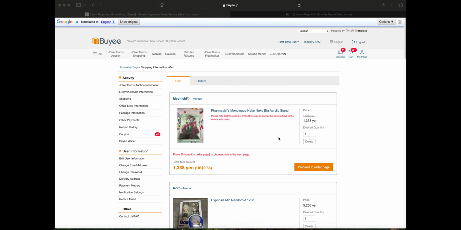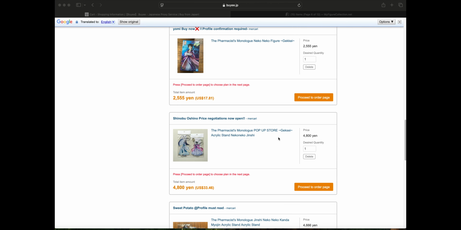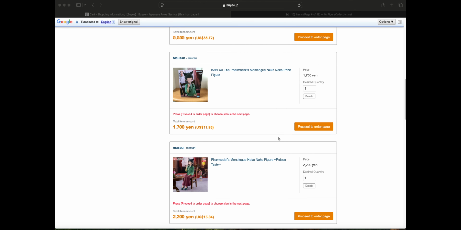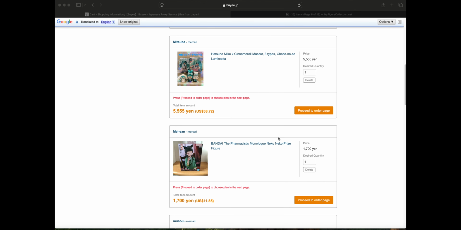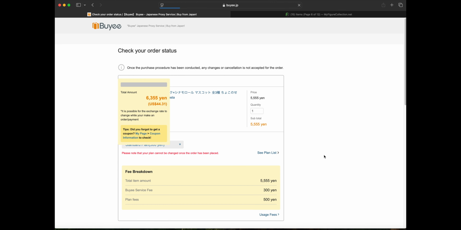All right, so you can see I did put some more stuff into my cart, and now I'm like, okay, I feel like I am ready to potentially start checking out. So I just look through my cart and decide what to me is worth buying today. And one thing that I am very interested in is the Hatsune Miku cinnamon roll set. So we're just going to go ahead and click the proceed to order page.